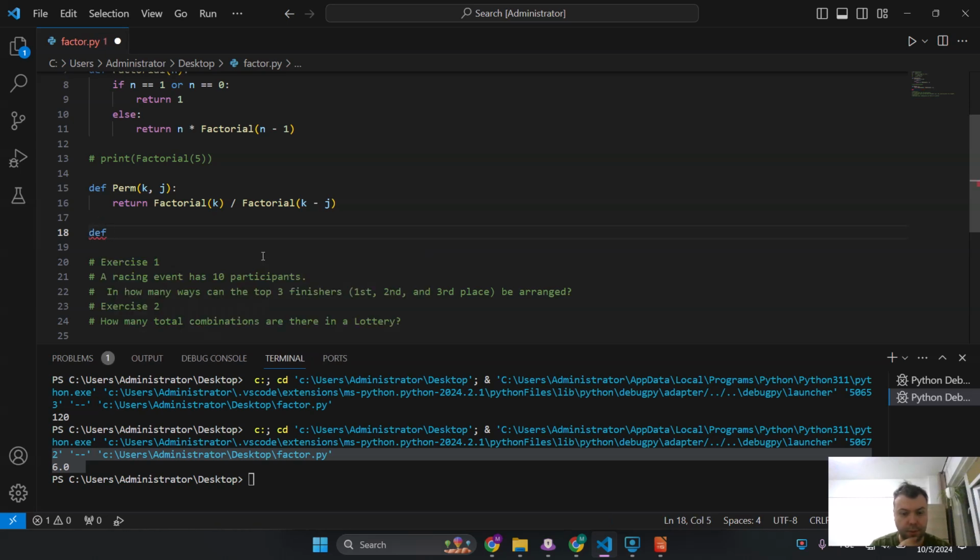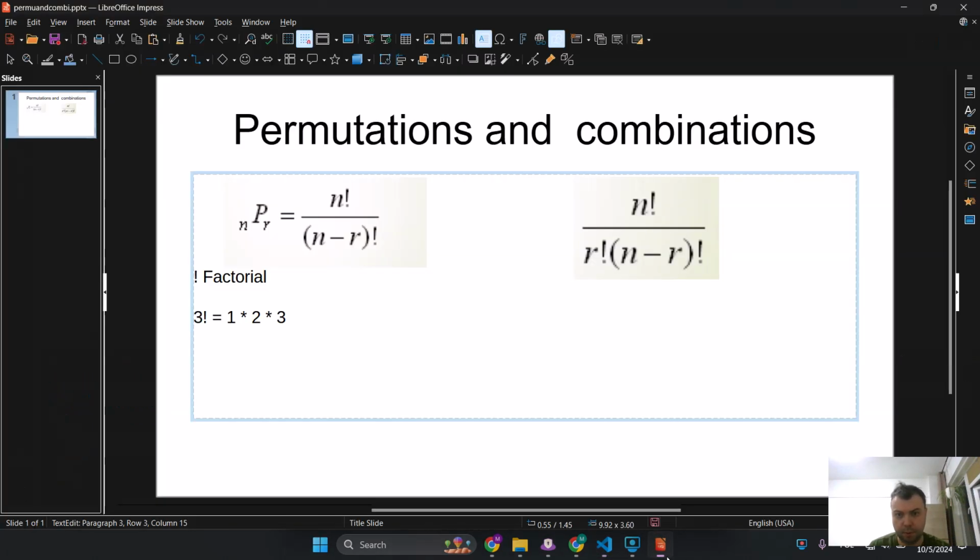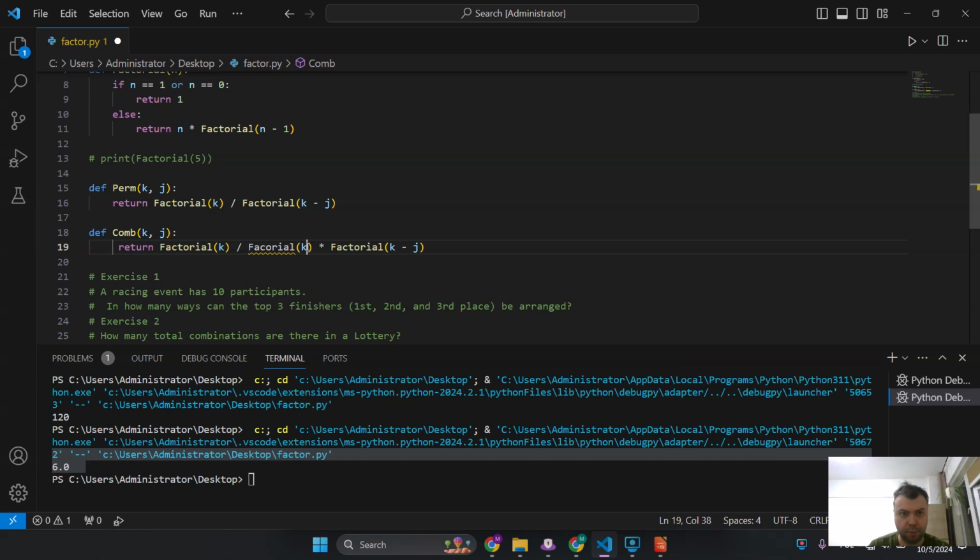But first, let's type combinations, and here we write k and j again. It will be very similar, so we can copy this. But here we also need to write factorial k times, which one would it be? No, factorial j. Here will be factorial j times this, and it has to be in the brackets. If we don't put it in the parentheses, it will not work as we assume it.